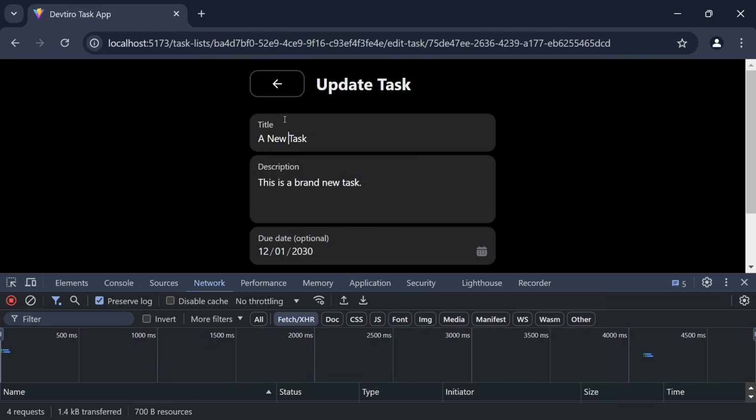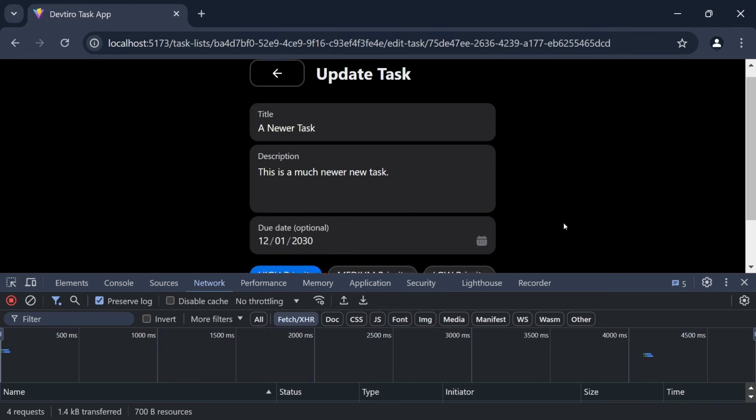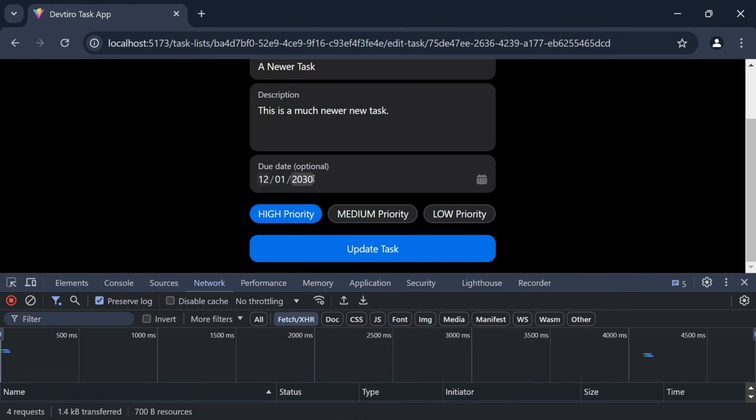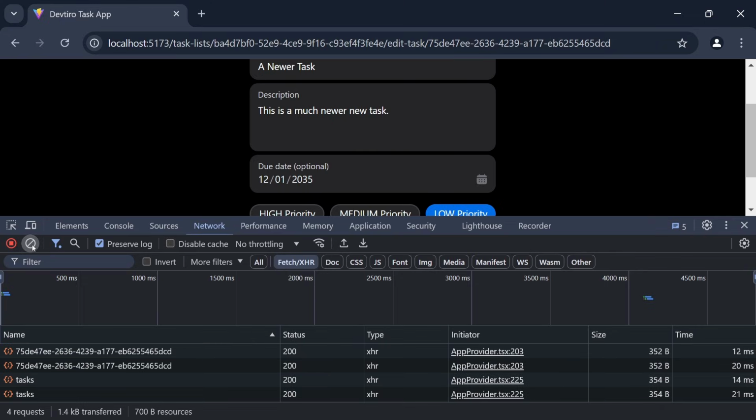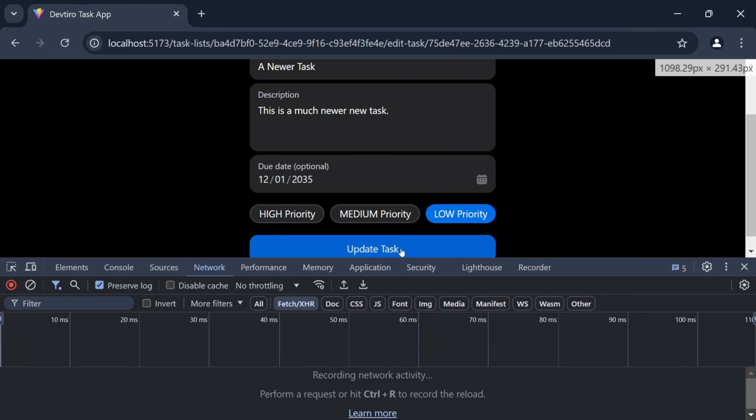So let's try a newer task. This is a much newer new task. The due date, I don't know, about 2030. Maybe let's make that 2035. This is still a high priority, or is it? Maybe it's a low priority. And then we're going to click on update task. But before we do, let's refresh. And now let's click on update task.